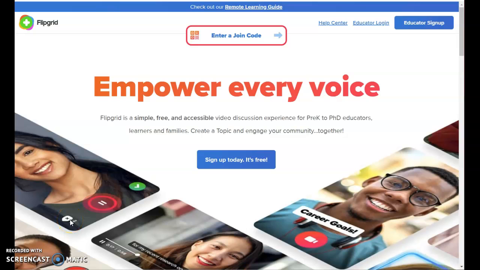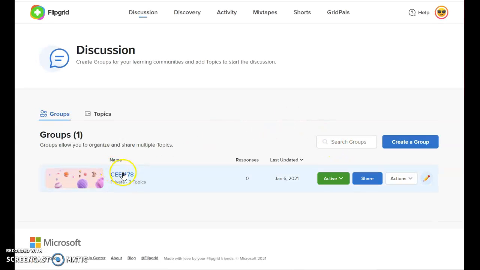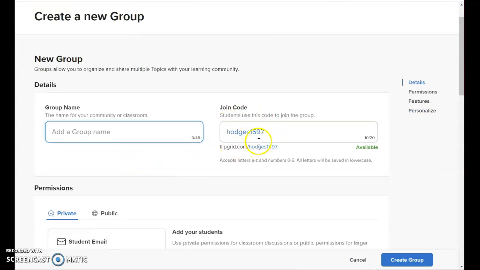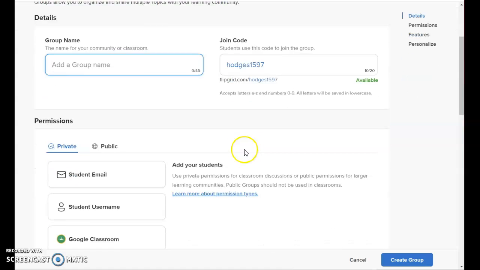So here is an example of the FlipGrid and what it looks like. And so this was very easy. I just went to the educator sign up and clicked on that, and then I was able to create my own topic for my course. You just create a group. This was really easy. I could create the name of the group and give a little code that you can send to your students so that they're able to access this.